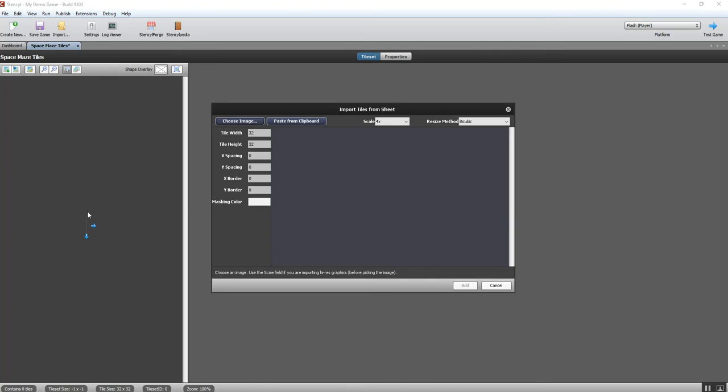You can see on the left hand side here I've got the actual tile set layout, and we'll look at that in a second. And here is where we can import our individual tiles or sprites, and you see there it says import tiles from sheet. Now you can place them from clipboard, but we're going to choose and import our own images from the ones that we've made.